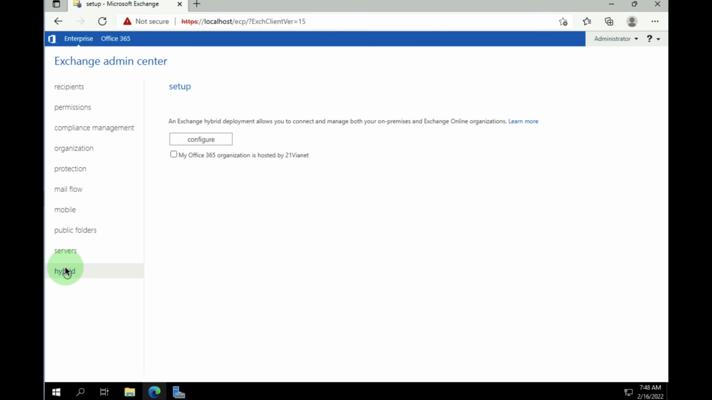Now, I'm going to cover this in a later session, but I just want to mention this just now. Hybrid. So if any of you are still using Exchange Online and you're thinking about, do we migrate across, do we go into hybrid, then you have a number of options here.